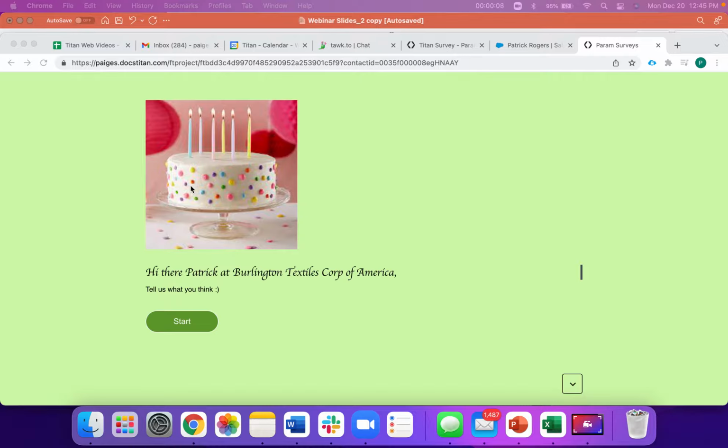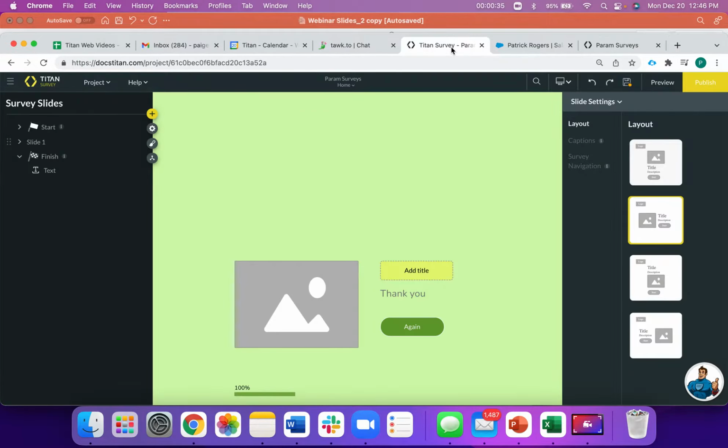I'm going to show you how you can use parameters to pull information out of Salesforce and insert it into your Titan web surveys to streamline and personalize the survey experience for the users. So in my basic example here, I have configured the user's first name and their company name into the survey using their contact ID that is linked to their survey link. All right, so let me show you how I did this.